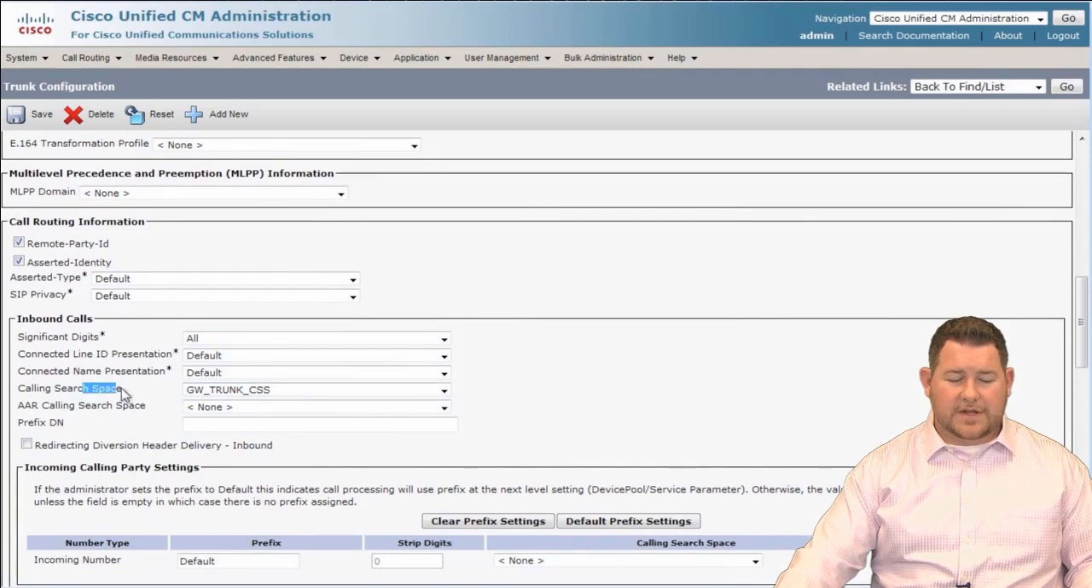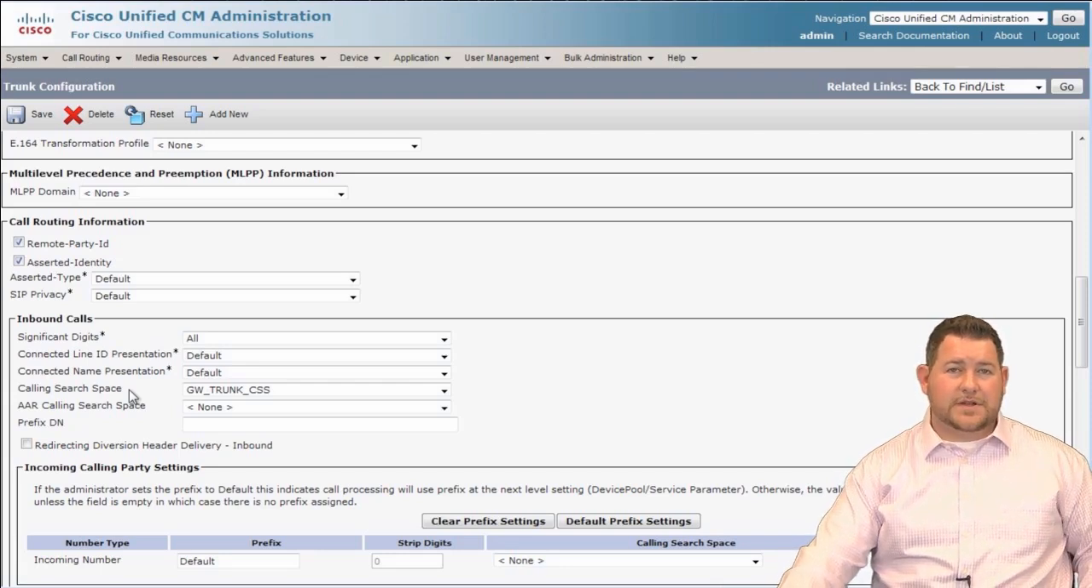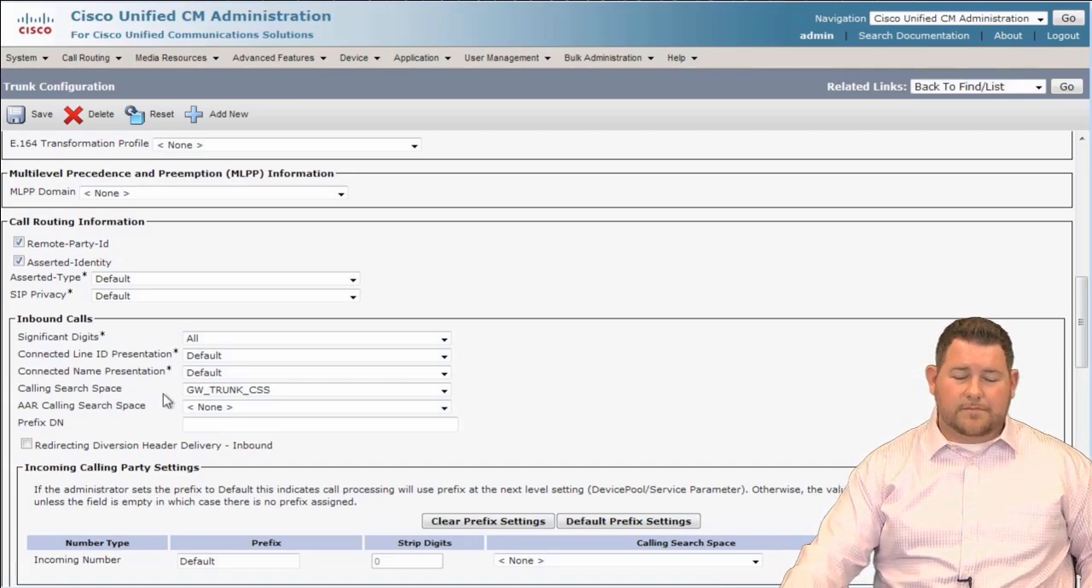We have this calling search space. Like I said, I recommend calling search spaces and partitions all the time. It's not a gimme where you can just use the none partition anywhere, really. Just get in the habit of using partitions and calling search spaces. It's going to help you out in the long run.